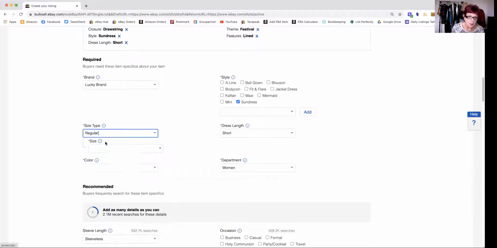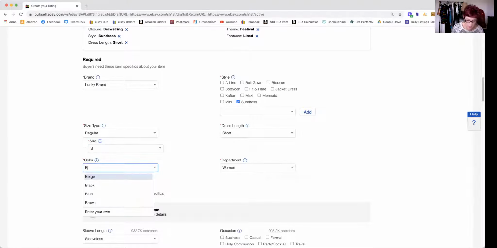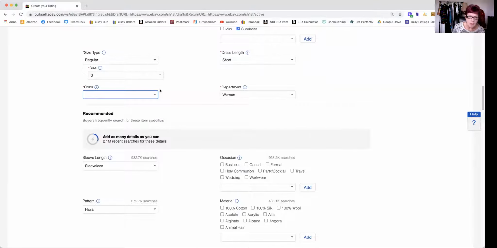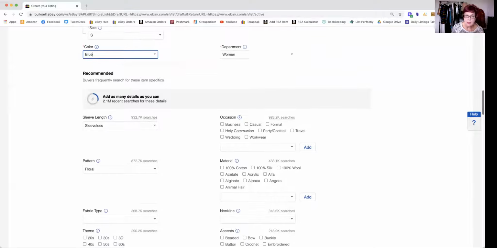Size, you have to fill in the regular size. And obviously it's not picking up the size at all. It picked up the dress length was short. It picked up that it was a women's dress and the color. Now here's a little trick. When filling in these kind of multiple choice thingies, instead of clicking the arrow and scrolling through, just start typing your color and it will pop up for you. Okay, that is the required specifics.